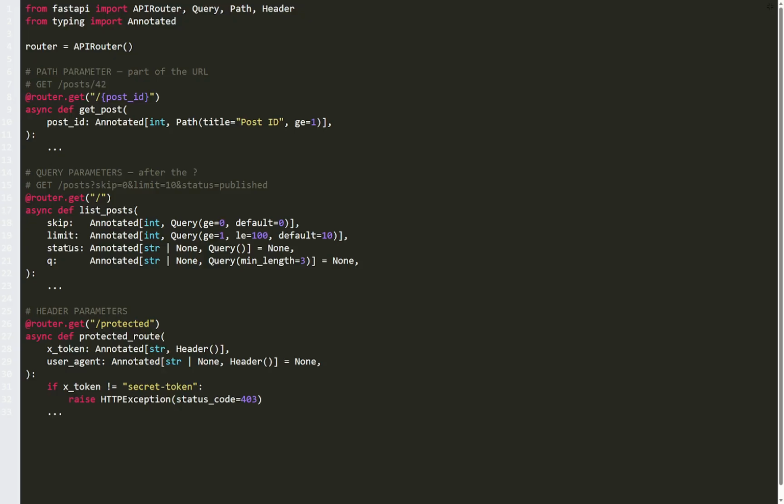Path parameters are embedded in the URL pattern with curly braces. For example, /posts/42. The 42 is the path parameter. We declare it in the function signature with the same name and a type annotation. FastAPI automatically coerces the string "42" to an int.